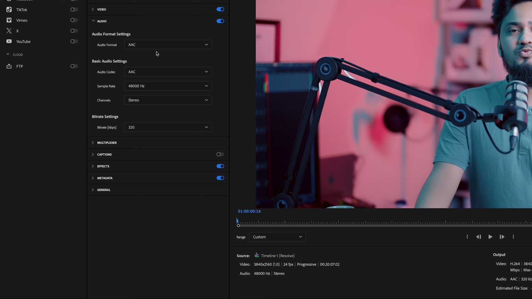Set audio settings. For clear audio, use format AAC, sample rate 48,000 Hz, bitrate 320 kbps.